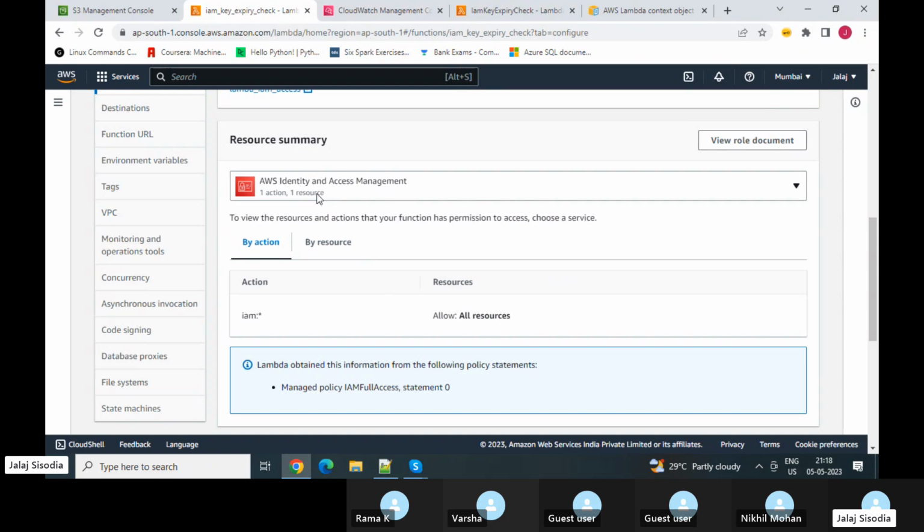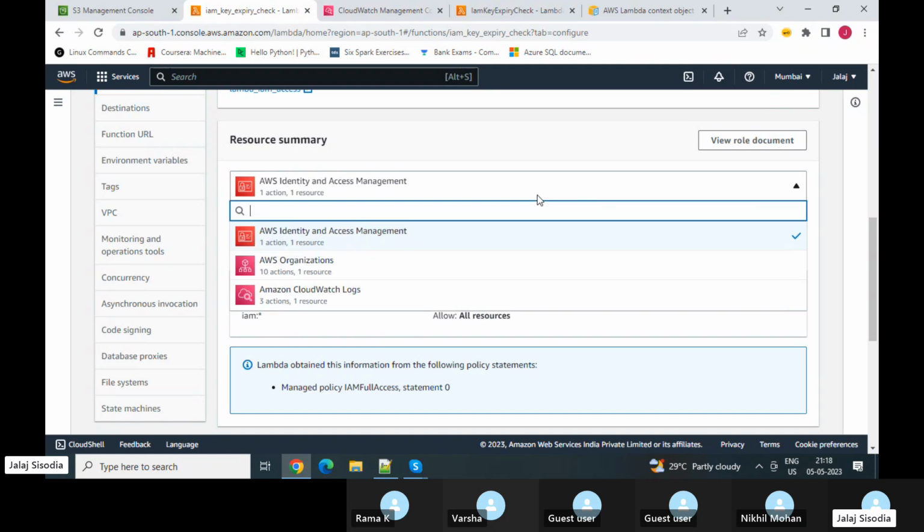So you can see in this role, under access management, you have IAM all resources access, because we have used IAM full access for this one. And then you can see AWS Organizations. Why this is there, I don't know. I haven't applied this policy.